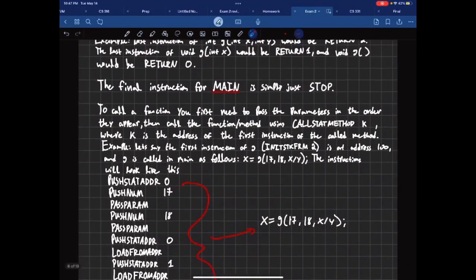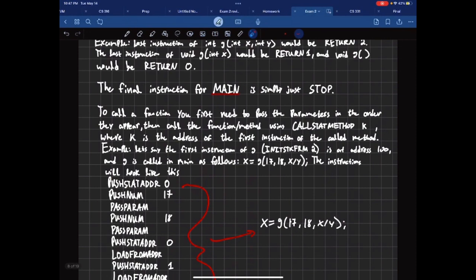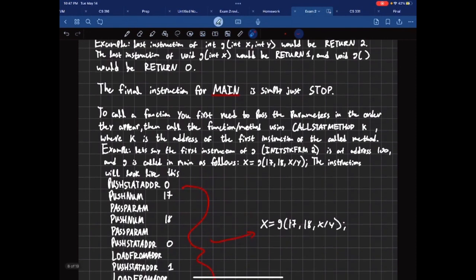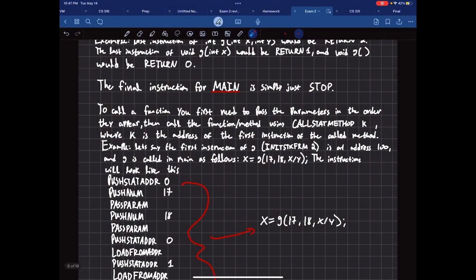so call static method, and then the K is just the address to the first instruction of that method. So again, let's say we're inside main, we're calling function G, and let's say the first instruction for function G or method G, whatever you want to call it, is at address 36. Then you're going to say call static method 36. That's how you actually go ahead and run that function. And then once that instruction has been executed, it's going to return the value of that function call to the top of the stack. Okay.